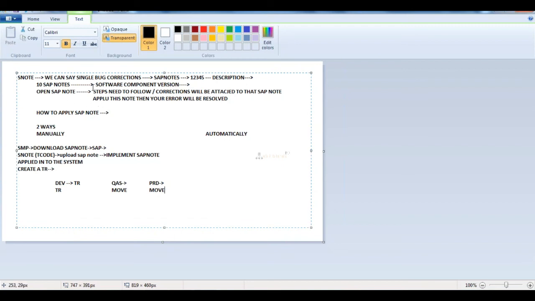So this is SAP Note. What is meant by patch? A patch is a collection of bug corrections. What does stack upgrade mean? Stack upgrade means patching, I will tell you next. What is a patch? A patch is a collection of bug corrections.